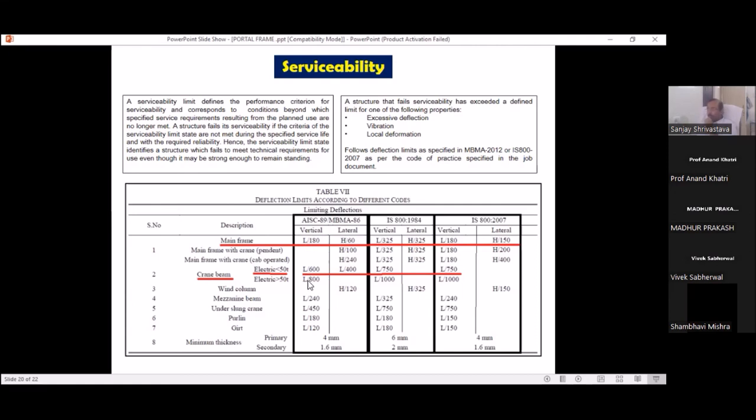Because of those relaxations, the American code is becoming popular in our practice. That's why I have shown this comparison table, to show why the American code is becoming popular. If we compare all those parameters, there are a lot of other things also, but these are some points, some relaxations, based on which we are getting a cost effective solution. We are using this American code.